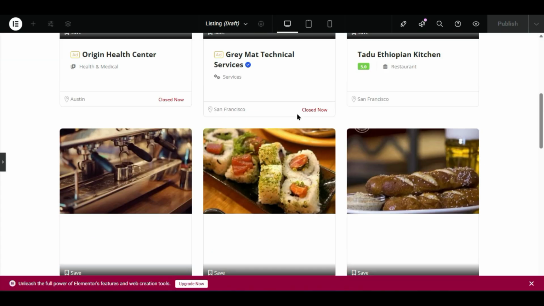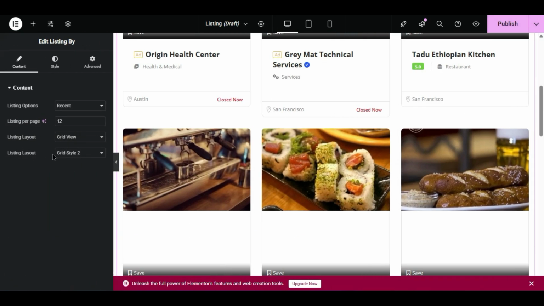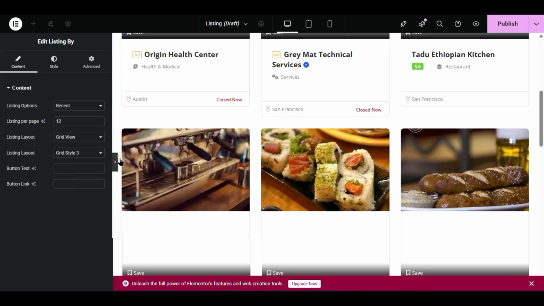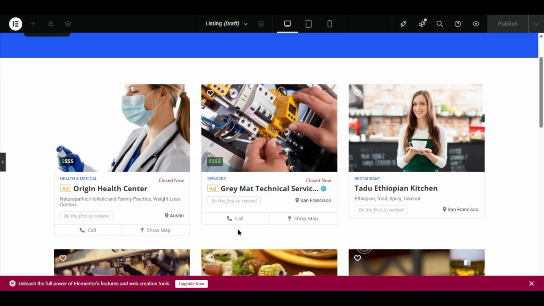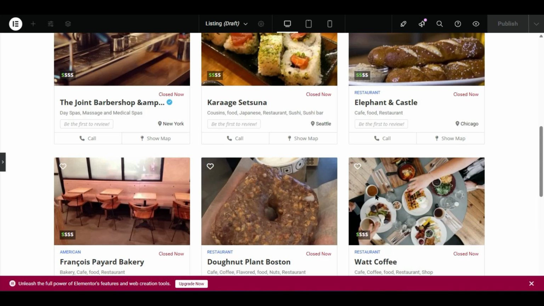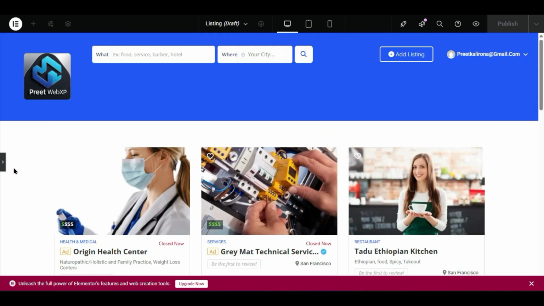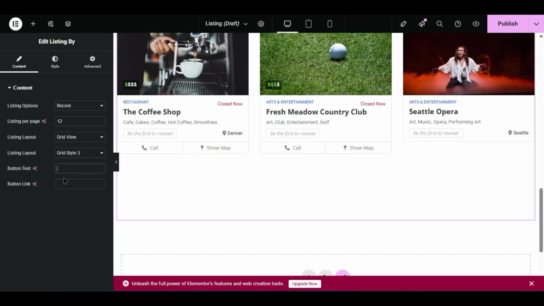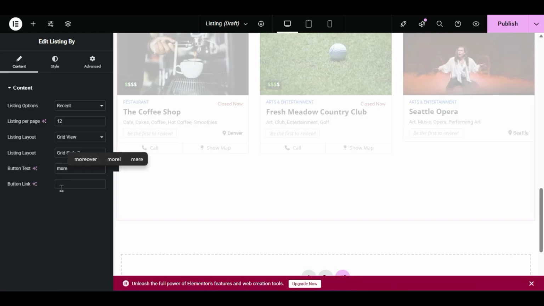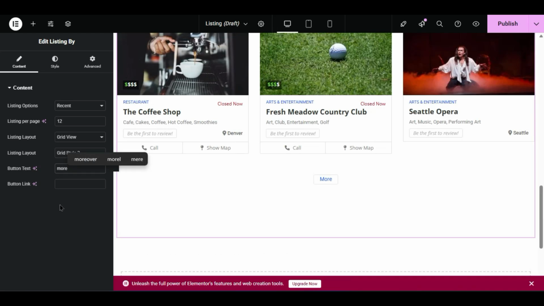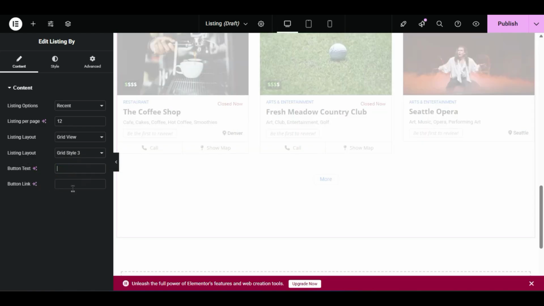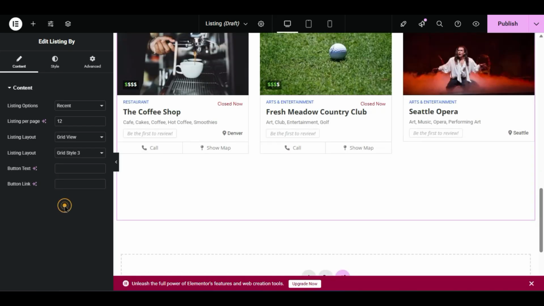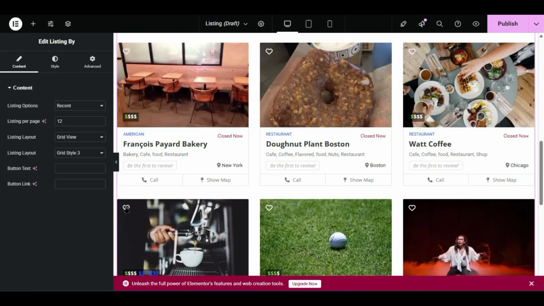We have 3 listing in a single row. So let's try out grid style number 3. Yeah, this looks beautiful. This one, we will keep. And then we have a downside, you can even add your button text here. So let me add my button text here and the button link here. So we can display button link and the text here, the link you want to display here.